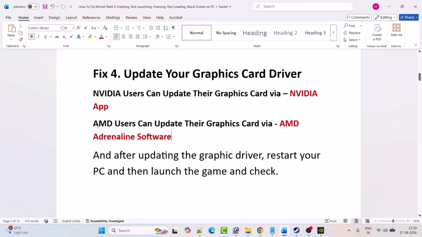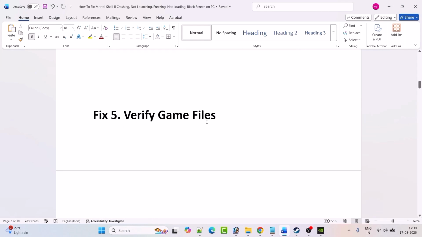and check. Similarly, AMD users open the AMD Adrenalin software and look for graphics card driver updates, and if there are any updates available, then download and install them, and then just restart your PC and then launch the game and check. Fix 5 is to verify the game files.